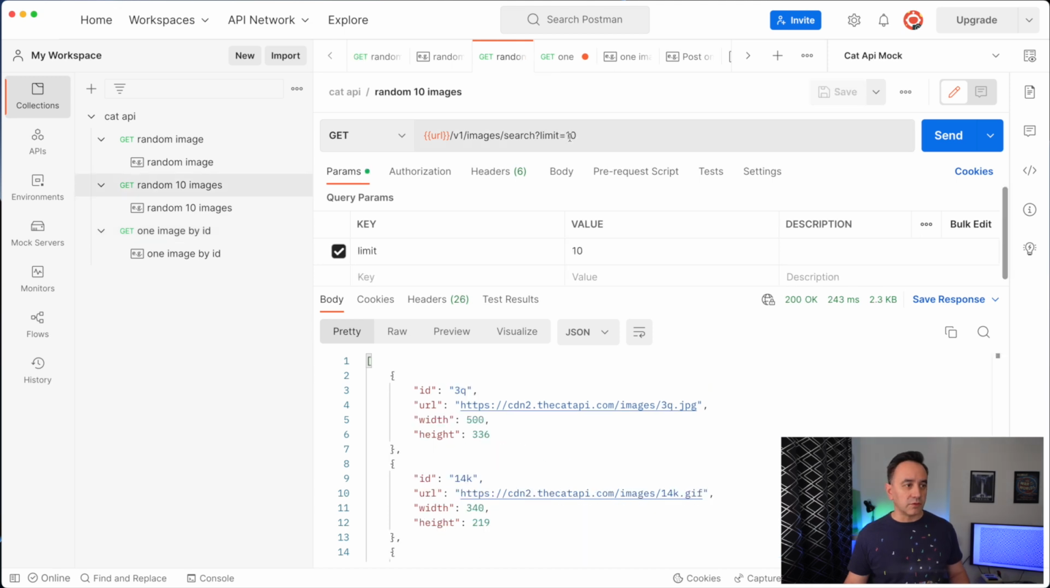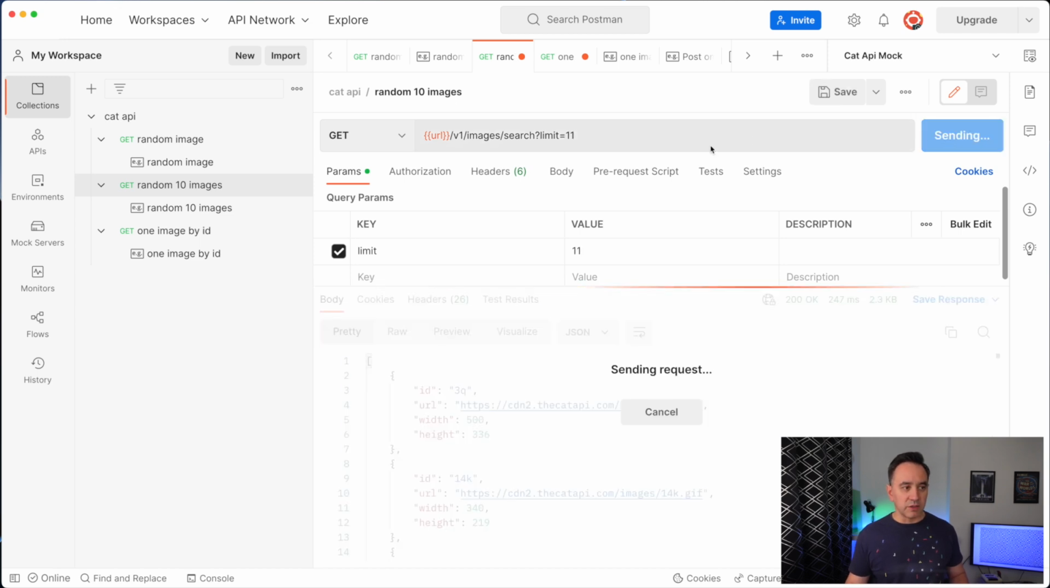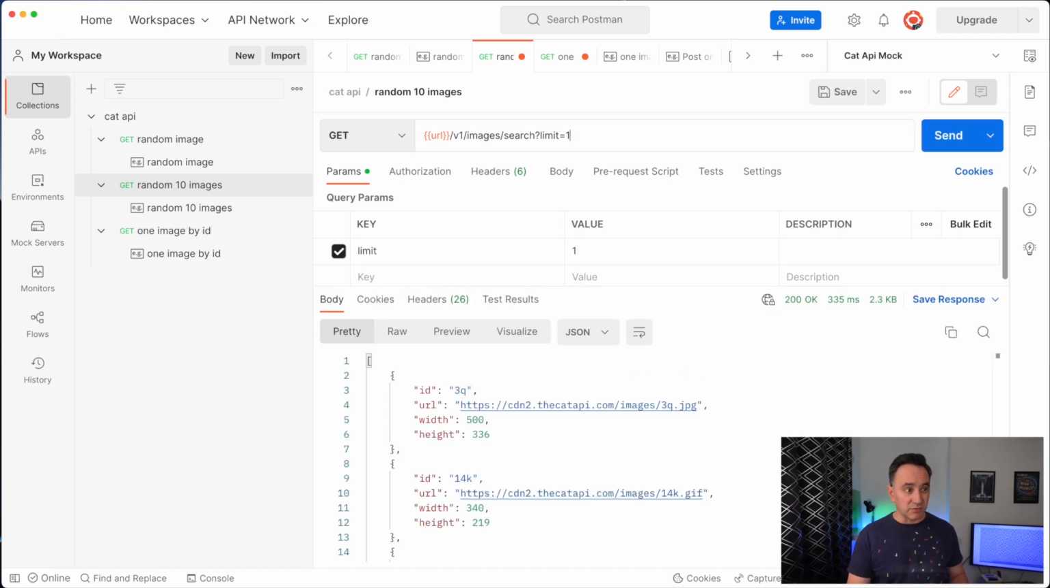Another thing to take into consideration here, for example, we have the random 10 images. So we have a limit of 10. If we send this, we're going to get this response that we have here in the example, but it doesn't really matter. If we change this to 11, for example, we are still going to get that. If we even remove the number altogether, we still get that.